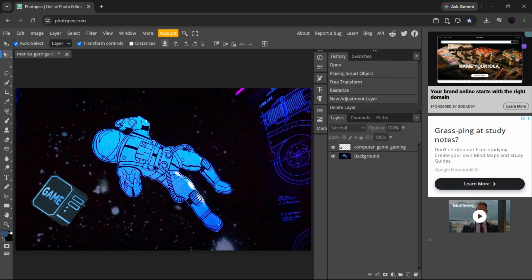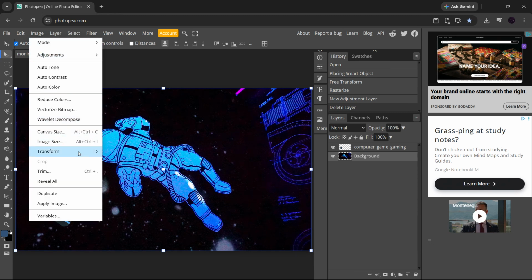First, let's look at how to flip the entire canvas. This is the best option when you want every layer in your project to flip together. To do that, go to the top menu bar in Photopea and click Image, then hover over Transform. From there, you'll see your flip options.